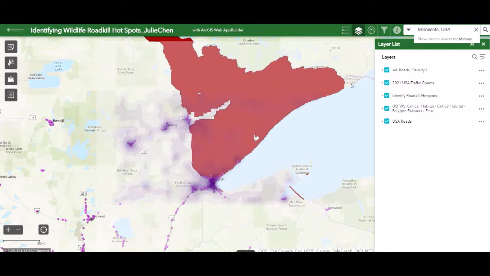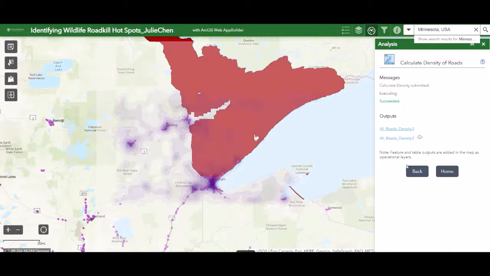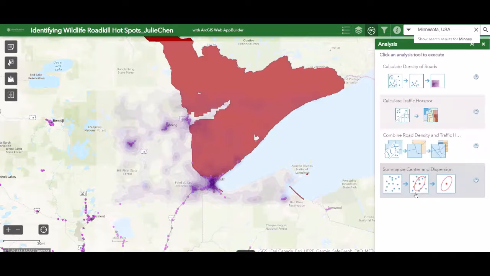Next, we're going back to the analysis tool. This all roads density layer, you can also download if as a user you want to use it further in another analysis. But going back to the main analysis page, next we want to calculate the traffic hotspots. We want to find where you have the highest amount of traffic counts or cars.